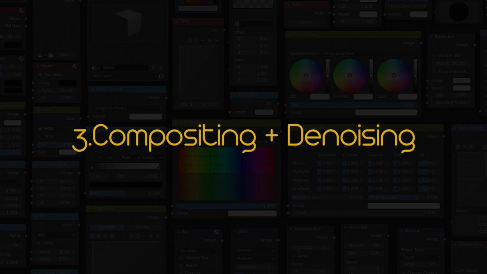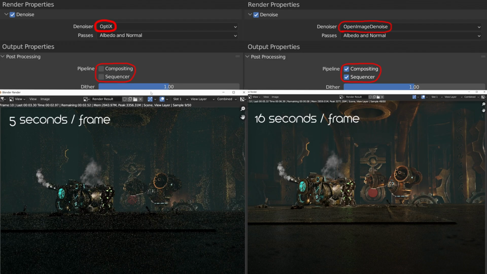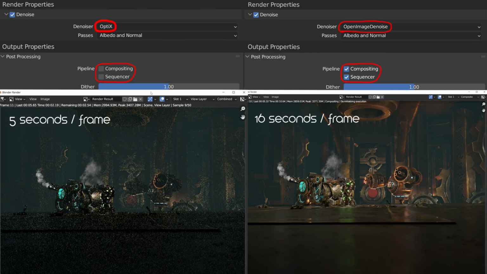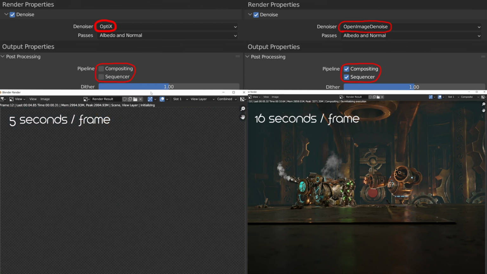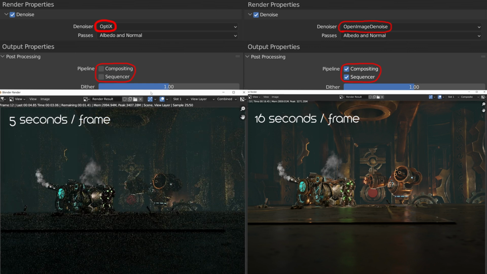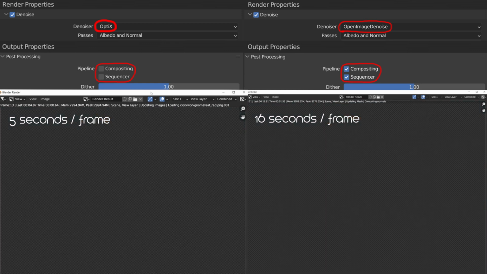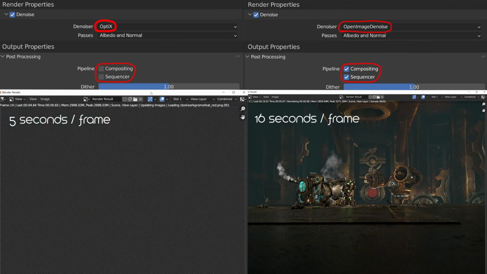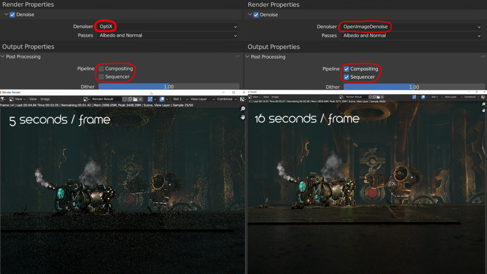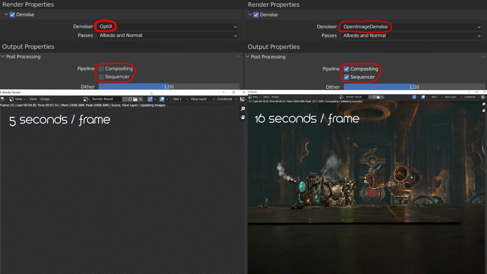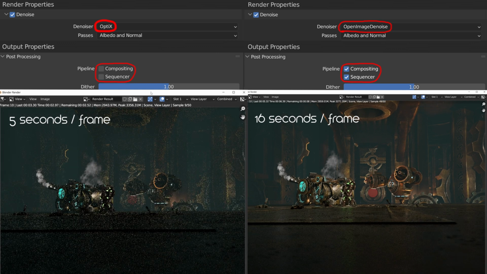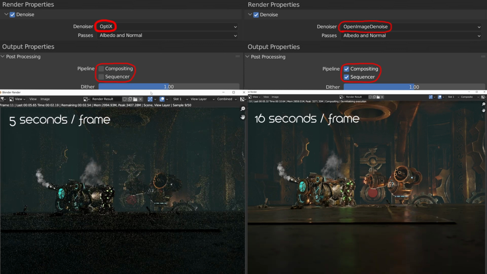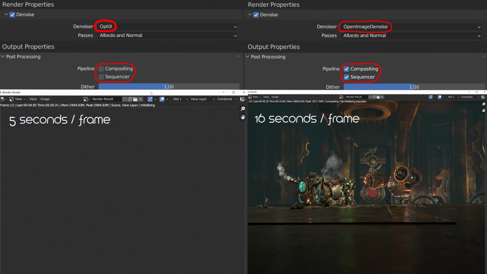Yeah, and finally the compositing and denoising. This is especially important if you are making preview renders, because you are trying to get like 5 seconds per frame and then every second counts. If you use the OptiX denoiser, it's gonna be much faster, so it's very good for previews, and for the final renders I use OpenImageDenoise because the result is a bit better. And you need to keep in mind that if you use glare or some complicated compositing setups, it can also take a few seconds. So for preview renders, I recommend turning off compositing and sequencer.